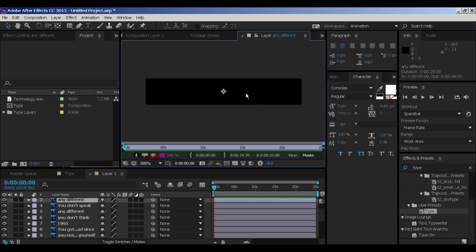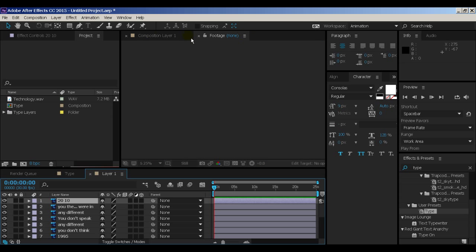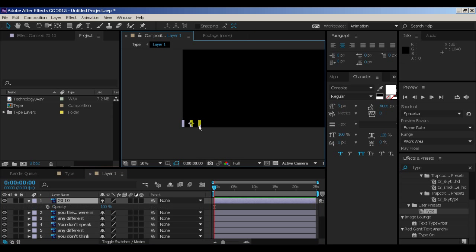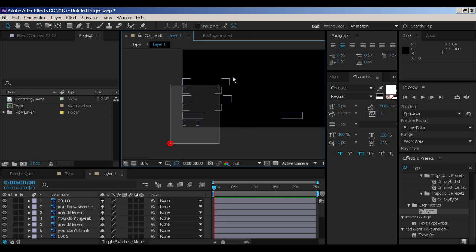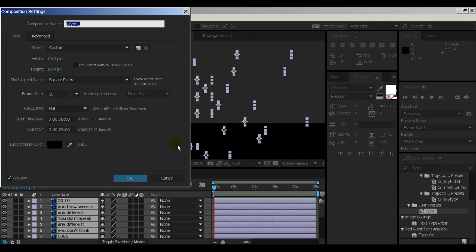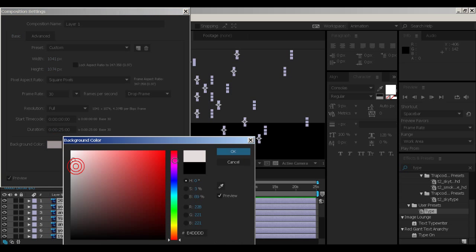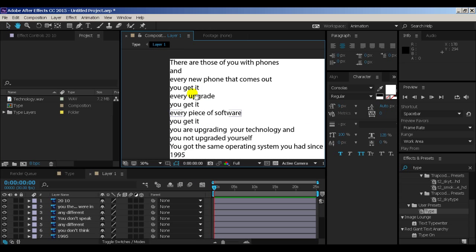Why wouldn't it show us anything? Why would it be so cruel? Let's close that. Back to this. Oh, forgot one step. So this is text right now. Let me change my composition settings. I can change my background color to something like white. And then we'll be able to see there is all my text.